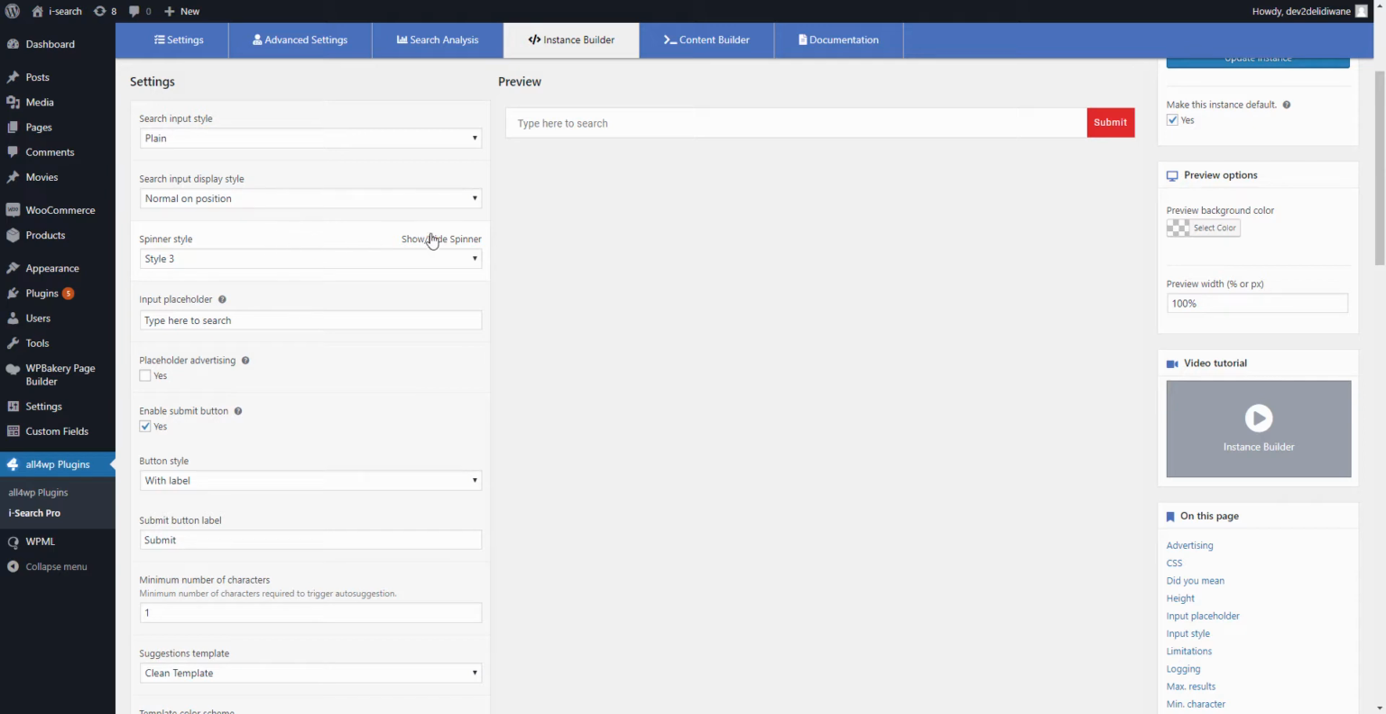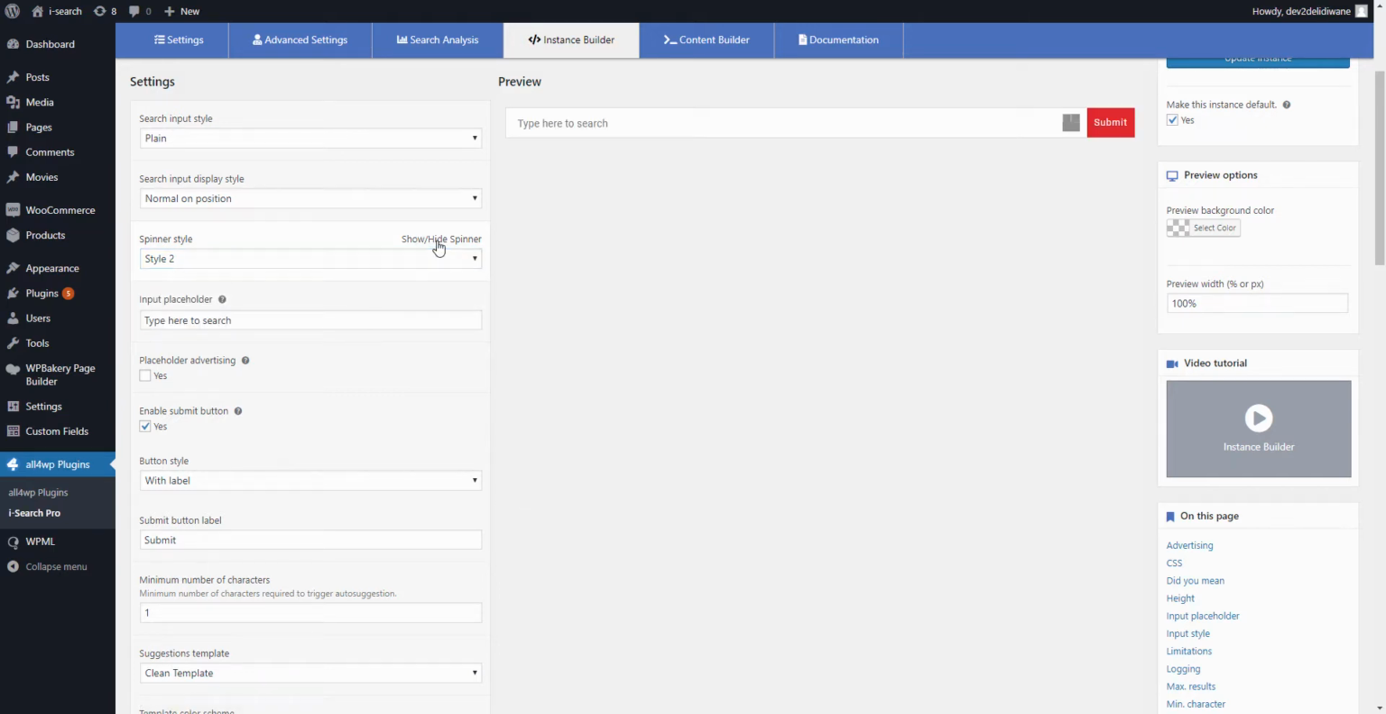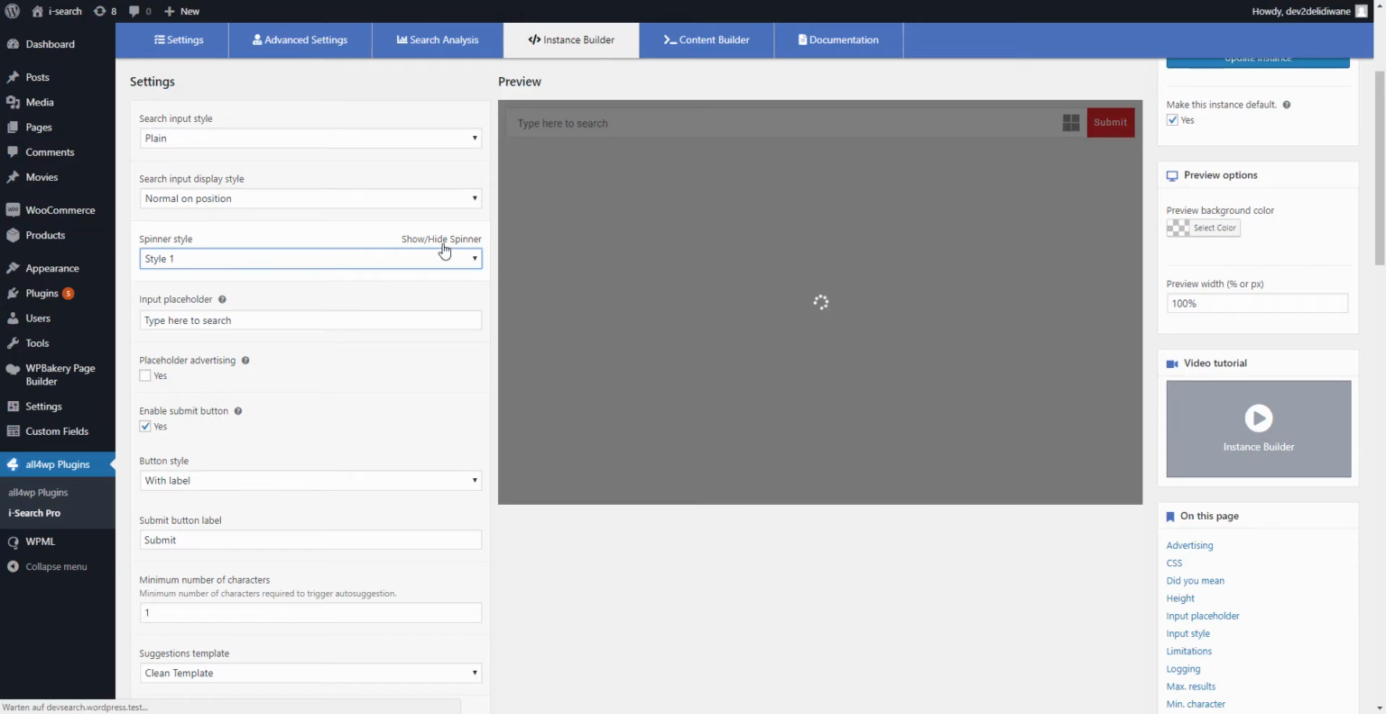We have the spinner style. You can show or hide the loading spinner. We have four styles: 1, 2, 3, 4. We show you style 2, style 1.